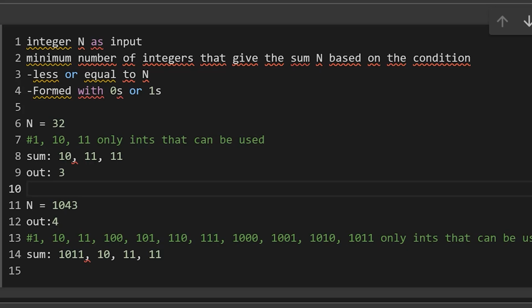So here's the question. Integer n as input. Find the minimum number of integers that give the sum of n based on the condition. The numbers have to be less than or equal to n and formed with zeros or ones. So essentially binary numbers, right?